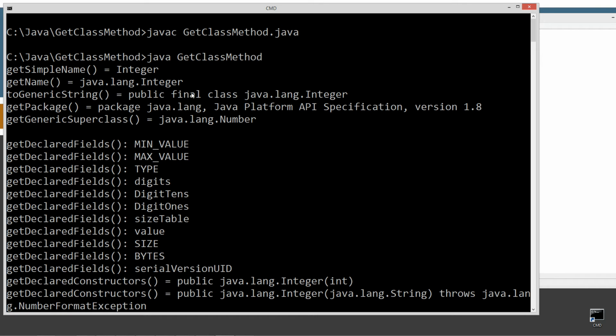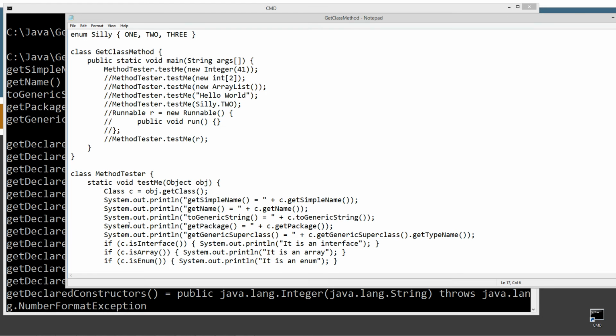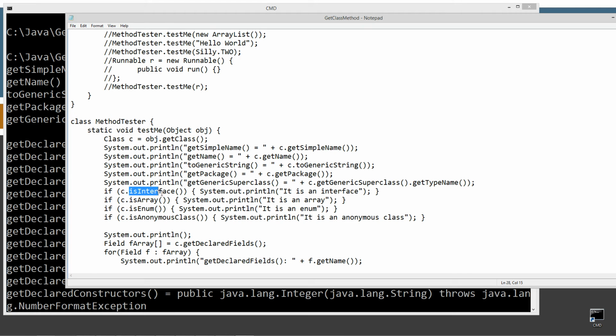That means you cannot extend Integer there because it's final. Get package, right? Package java.lang, Java Platform API specification version 1.8. Get the generic superclass java.lang.Number, right? Number is in fact the superclass of Integer, so that's kind of cool. And then I'm basically just doing some if tests, invoking like, is it an interface, is it an array, is it an enum, anonymous class, and I'm displaying stuff there, right? This is just a regular class, so it's none of those things.